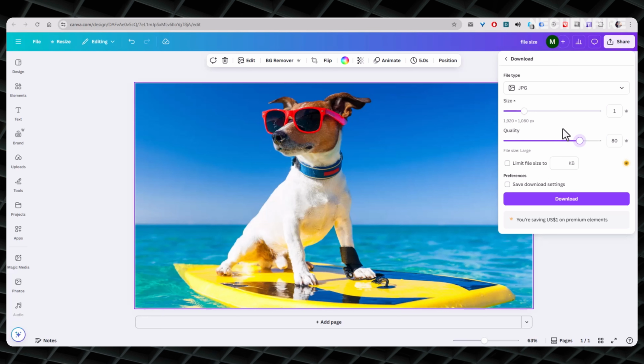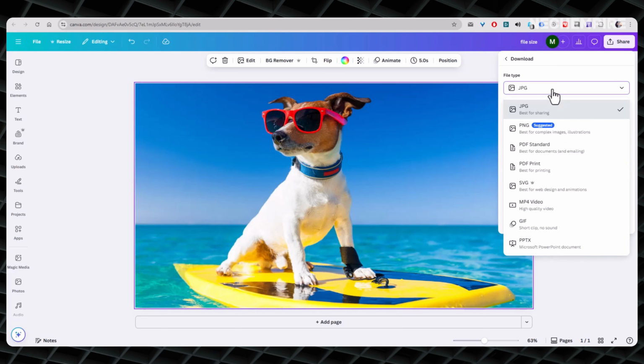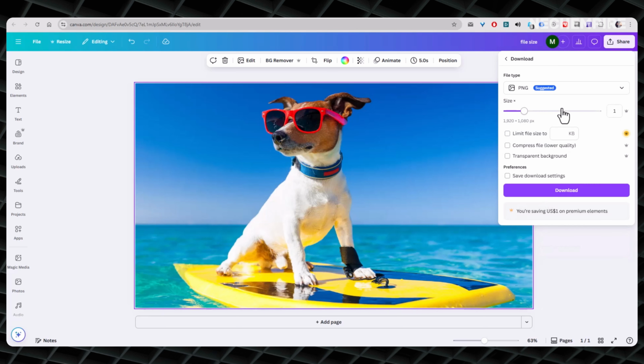Now, if you prefer using PNG files because they offer better quality and support transparent backgrounds, there is still a way to reduce their size. When choosing PNG as your file type, look for the option that says Compress File. Tick that box. Canva will then reduce the file size without completely ruining the quality. This is helpful for things like logos or images where transparency is needed.